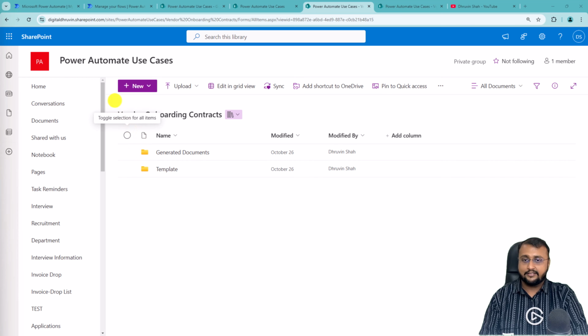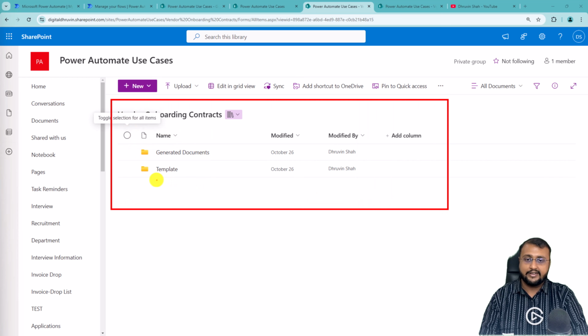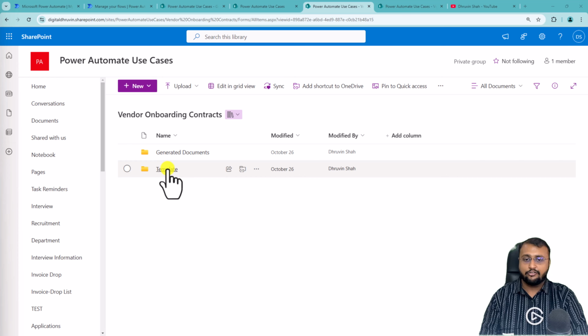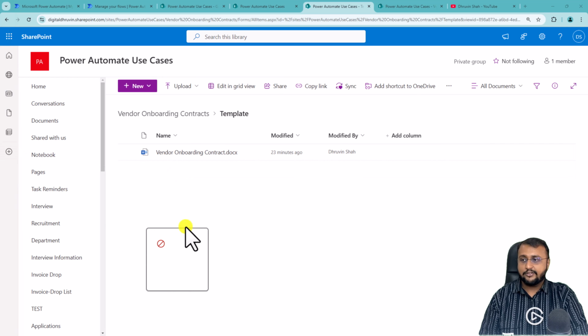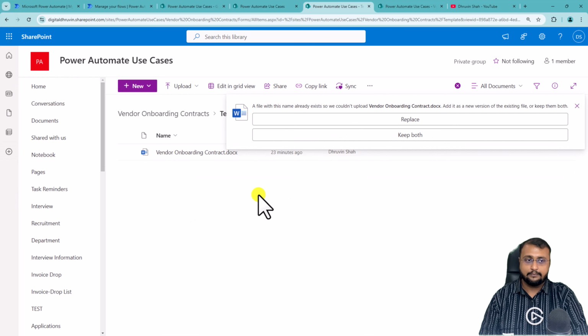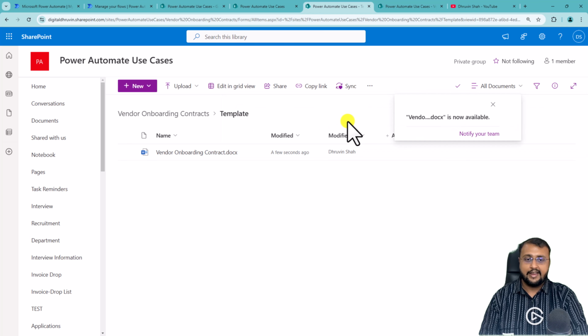So again, this is the location where we are uploading our templates. Check the previous video for detailed information. I'm just replacing this template over here. Click on replace and we are done. So the template has been replaced.